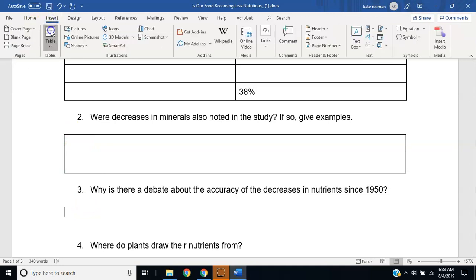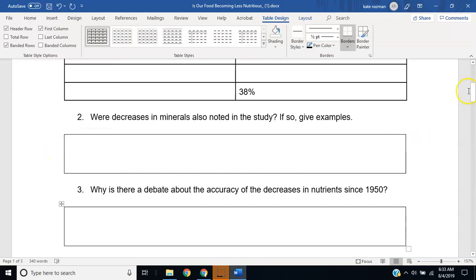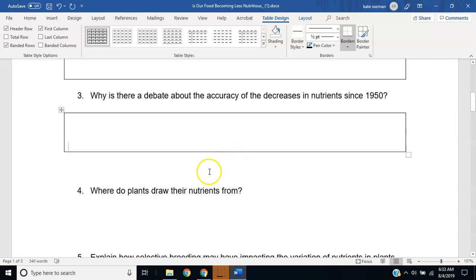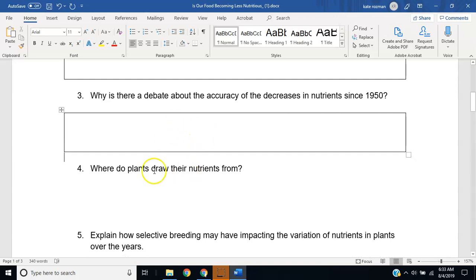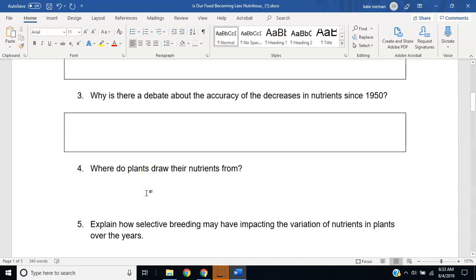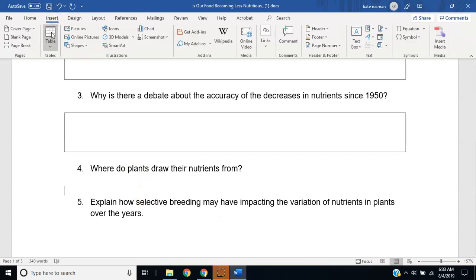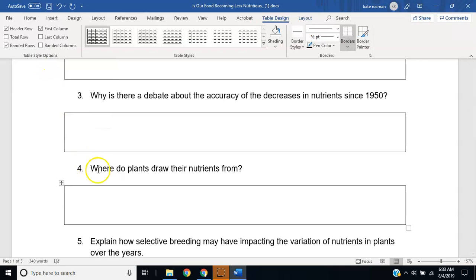So I'll go Insert, a table. And this is like an answer space that kids could write or type in. It is, why is there a debate about the accuracy of the decreases in nutrients since 1958? So I like to make sure that I leave enough space for them to type their answers in. So I'll get rid of some of these spaces, Insert, a table, a line, 1, 2, 3.